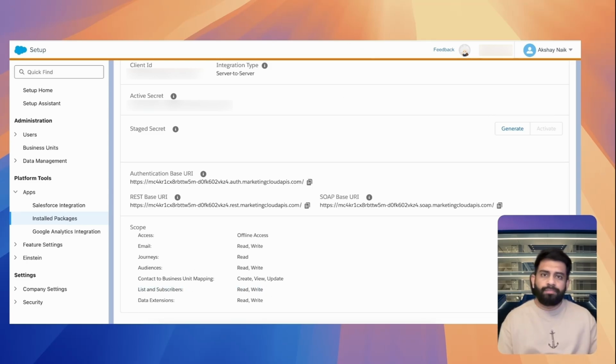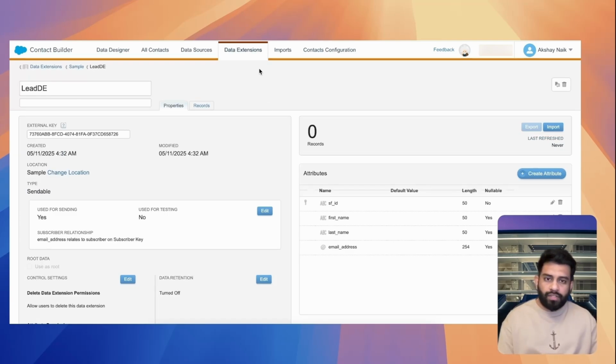Now let us create the data extension and journey that we need to trigger from Apex in Salesforce, right? So I've already created the data extension with a few attributes as Salesforce ID, first name, last name, and email address, right? Now the point to note here is I've assigned SFID as the primary key and email address as the subscriber key, right? You can define the subscriber relationship here as email address.